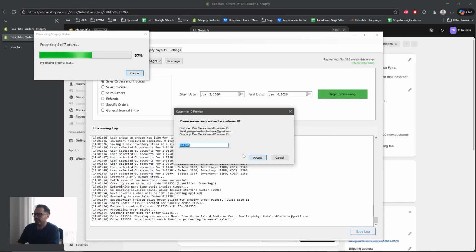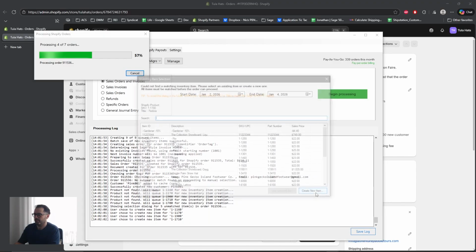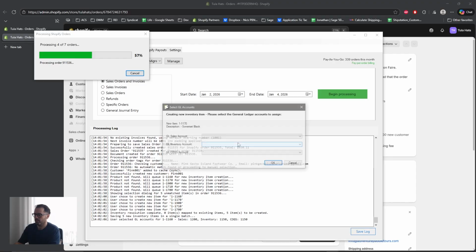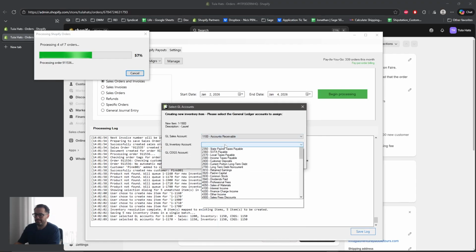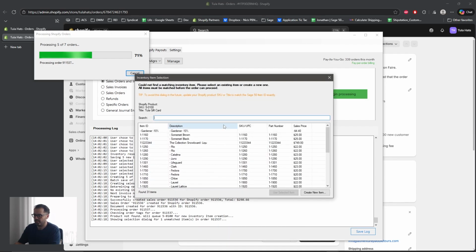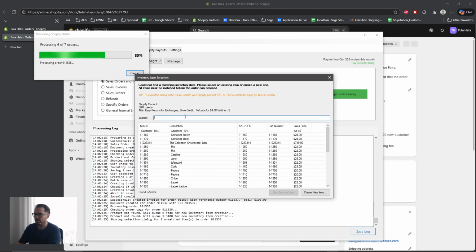So it wasn't found either. We'll create this customer. Let's create some items. You'll get these screens pretty infrequently, assuming all your inventory items are already created in your system and all your customers are pre-existing. We're just seeing this a lot more because this is a very new Sage company that I created.